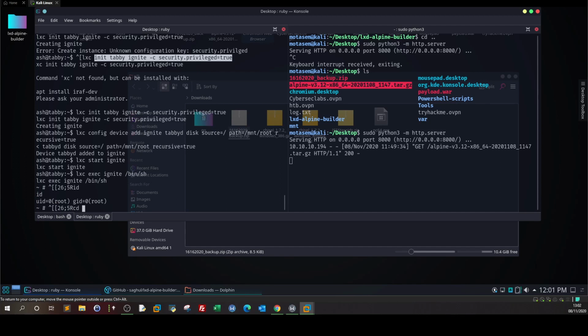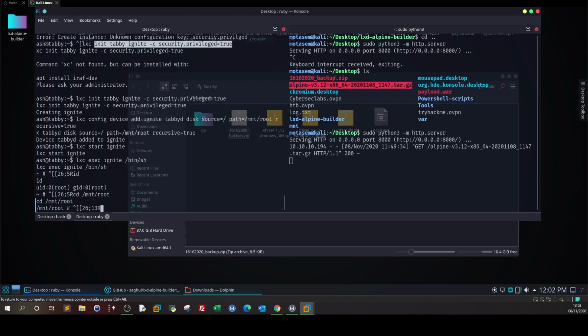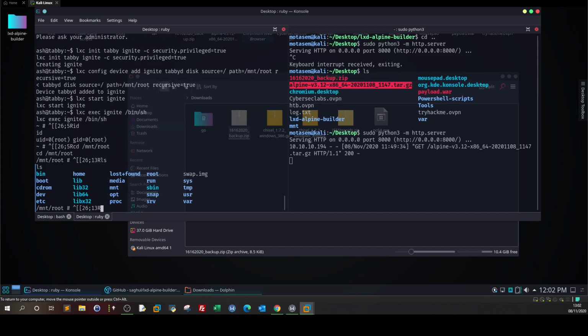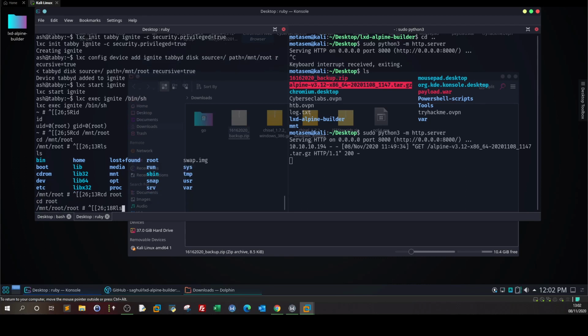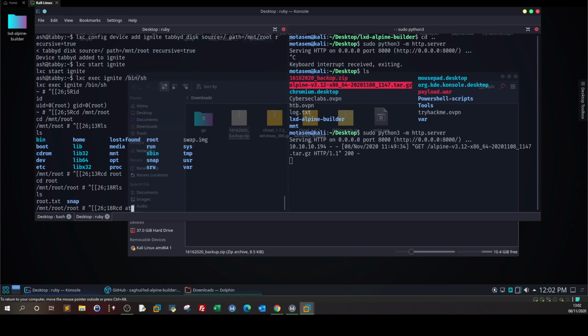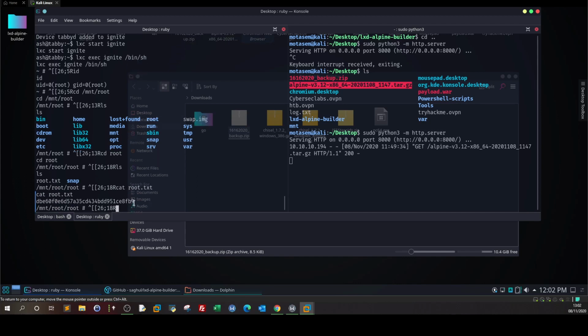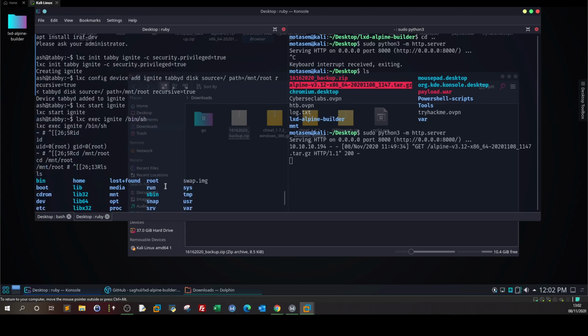You're not going to type cd /root, you're going to type cd /mnt/root, because that's the path of the file system we have mounted. So type cd /mnt/root. That's the file system now that we have mounted. Now we go to root, ls, cat, and this is what we call the hash, the flag. Okay, so that's how it works.